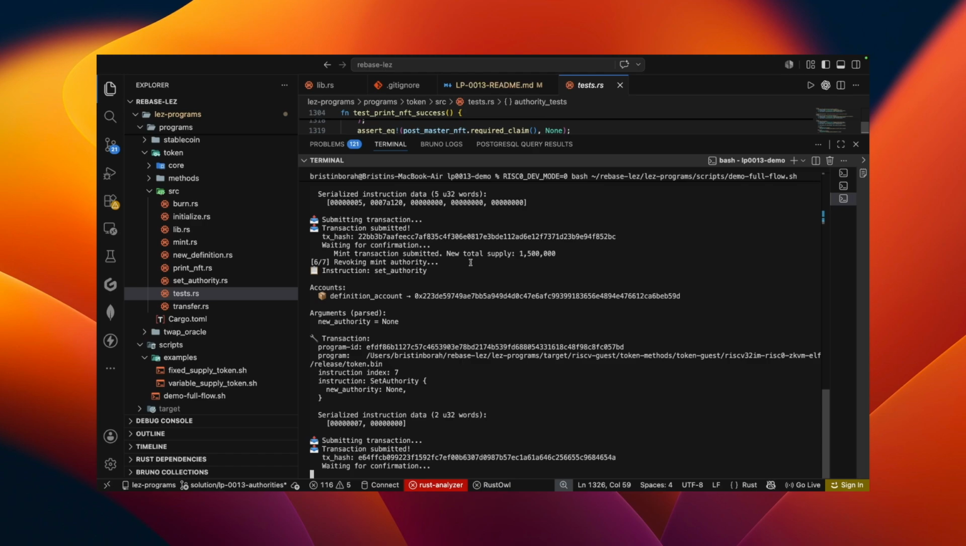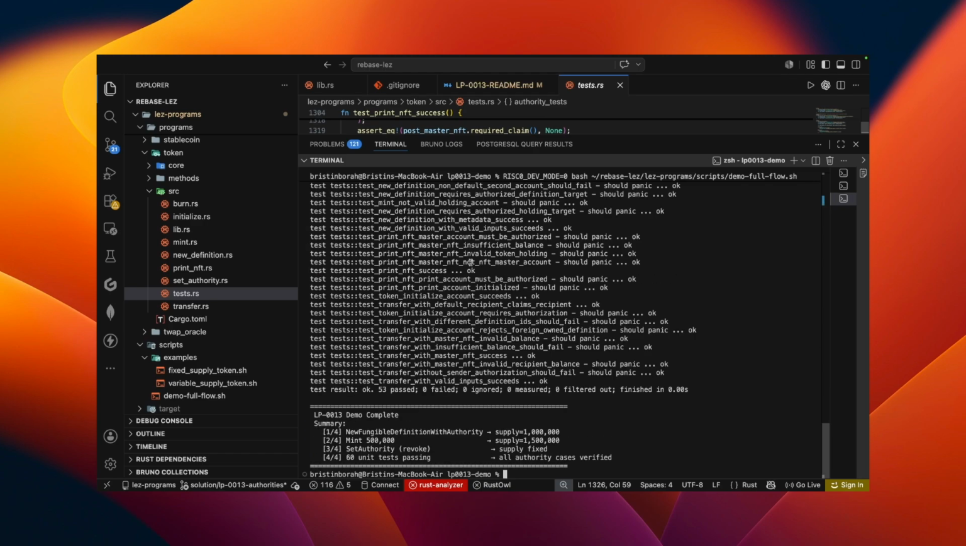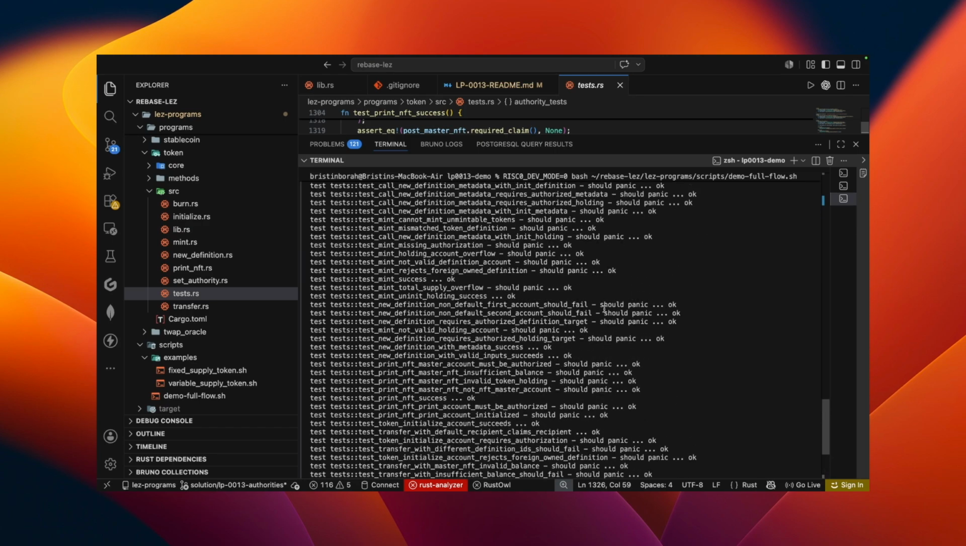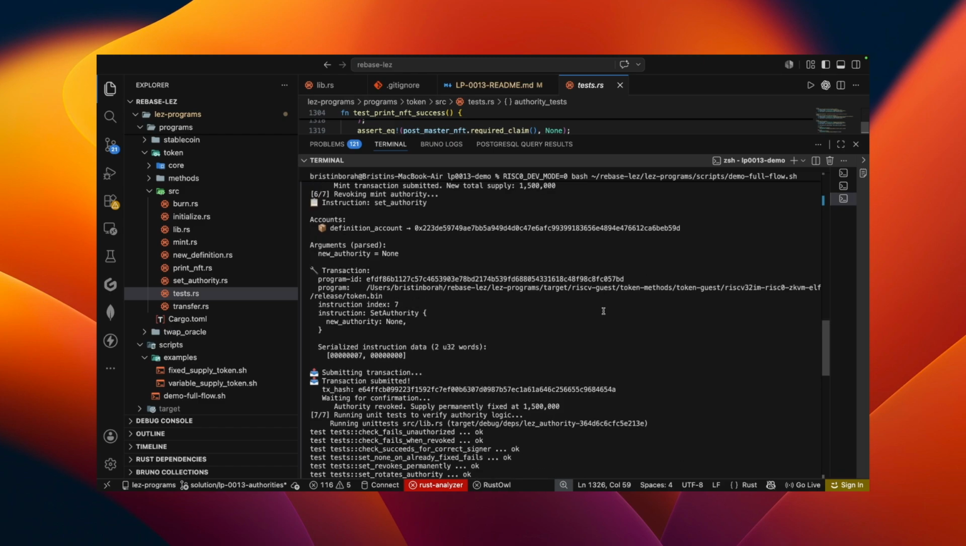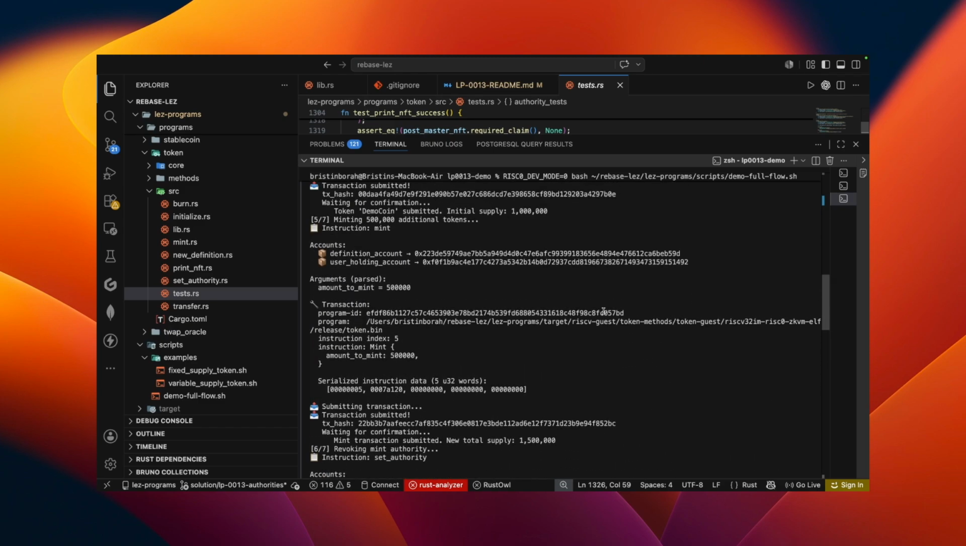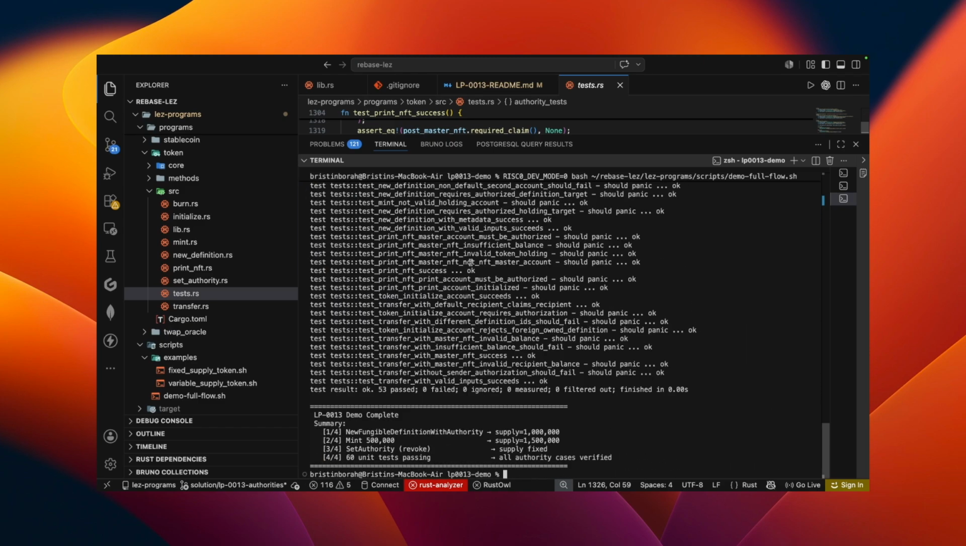Step 6, set authority with new authority equals None. The supply is now fixed at 1.5 million forever. No one, including the original authority, can ever mint more. Step 7, the unit tests run, confirming all 60 test cases pass. 7 from lez authority, 53 from token program, including the 8 authority-specific tests.